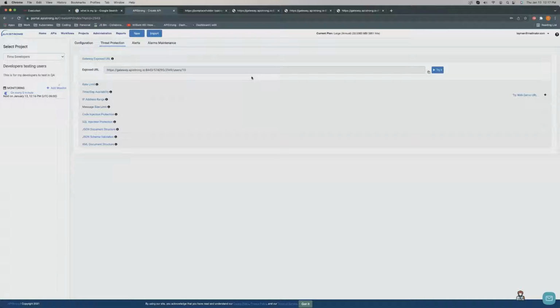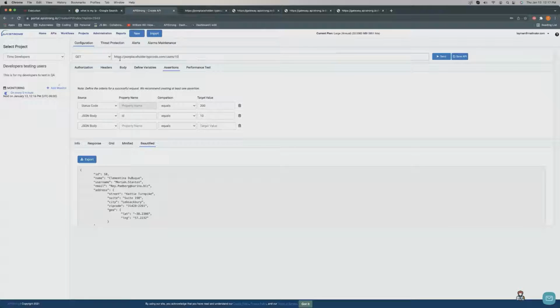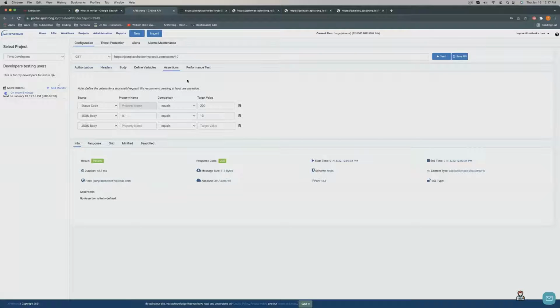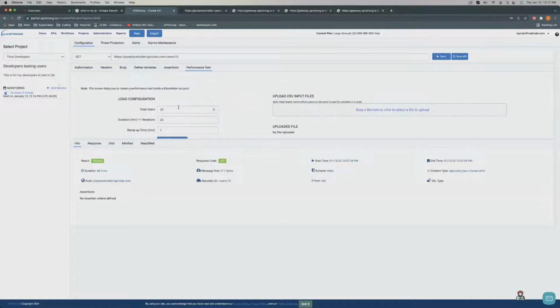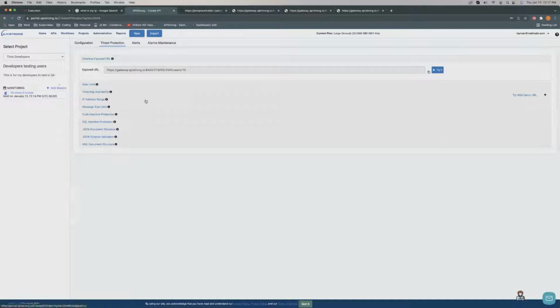Now, if you think about it, we started this with a really basic API. We added some, well, start from here. We didn't add any of this, but we did add assertions. We added some tests. We're able to see and view our information. We didn't do a performance test, but I'll show you how that works in a few. But we did set up threat protection. Okay, and it really hasn't taken us that long to do, less than 5 minutes, maybe, while I'm talking.